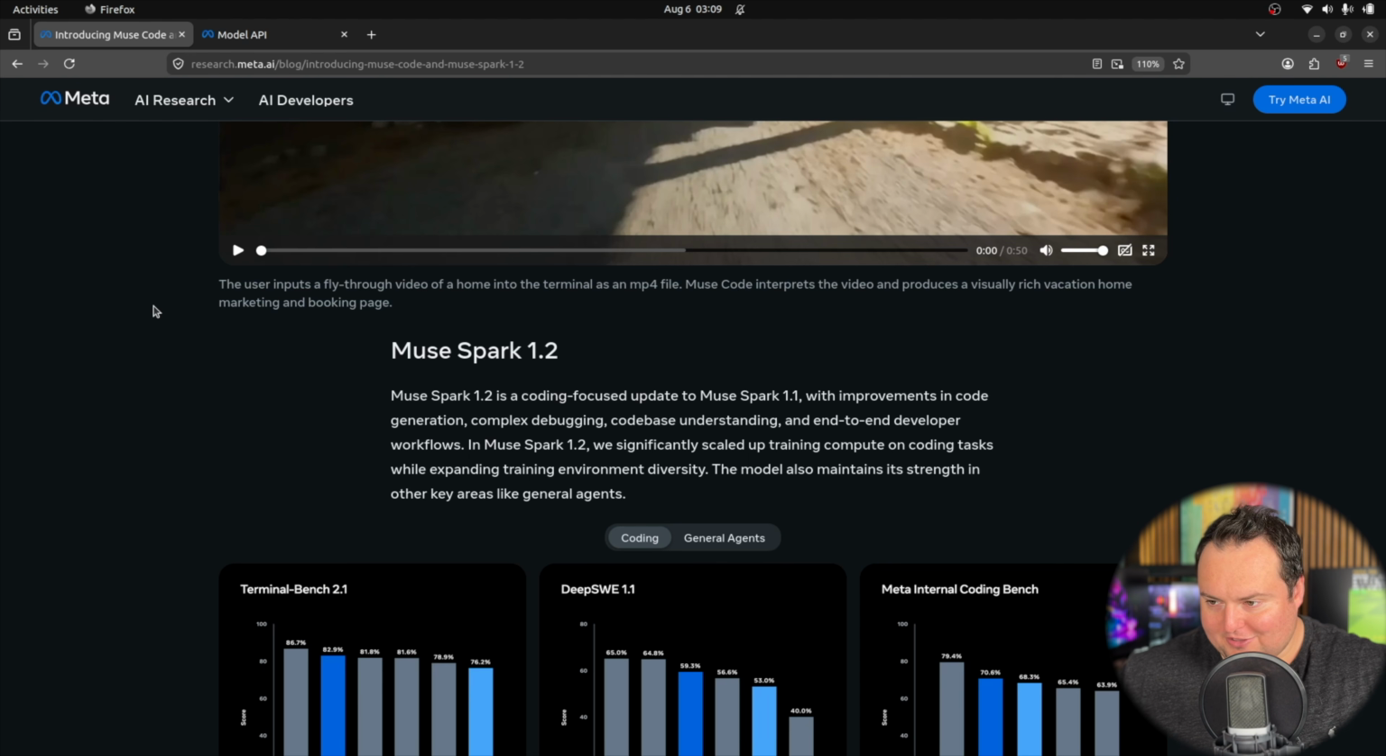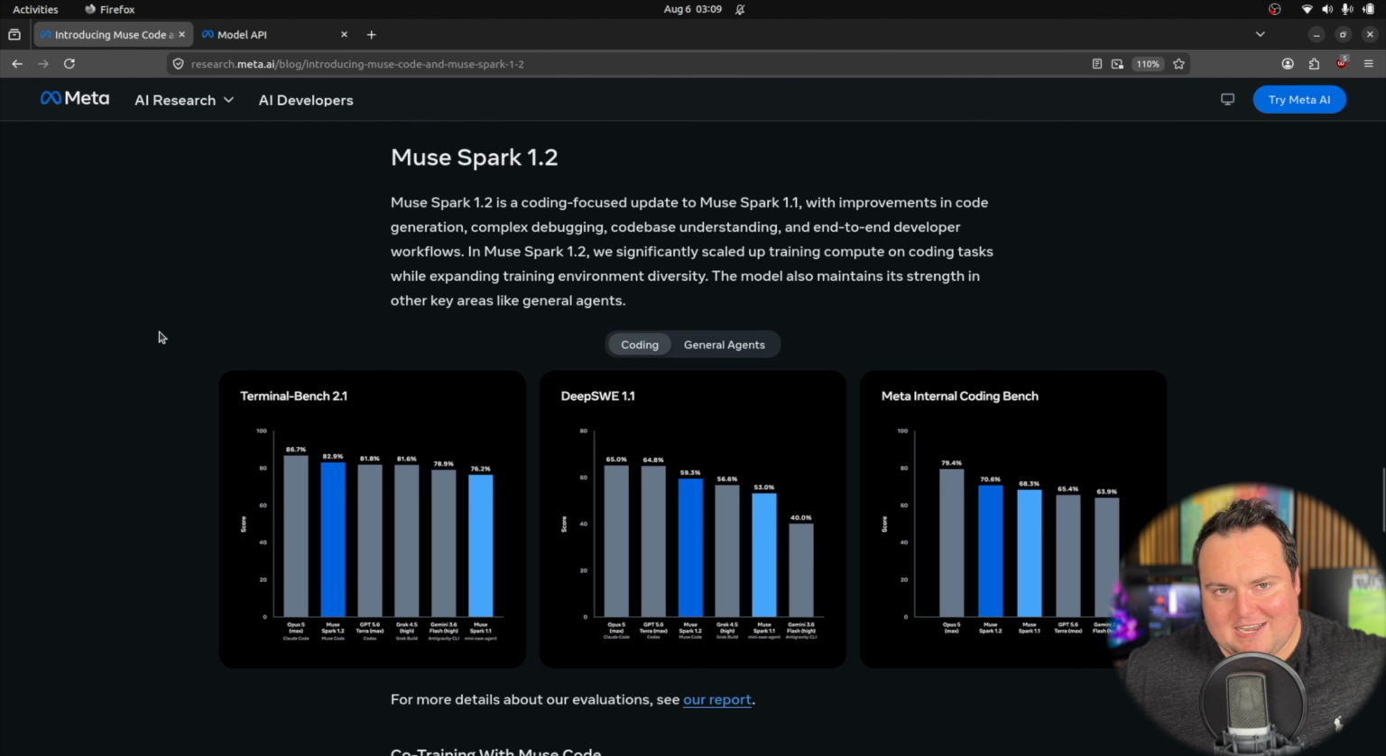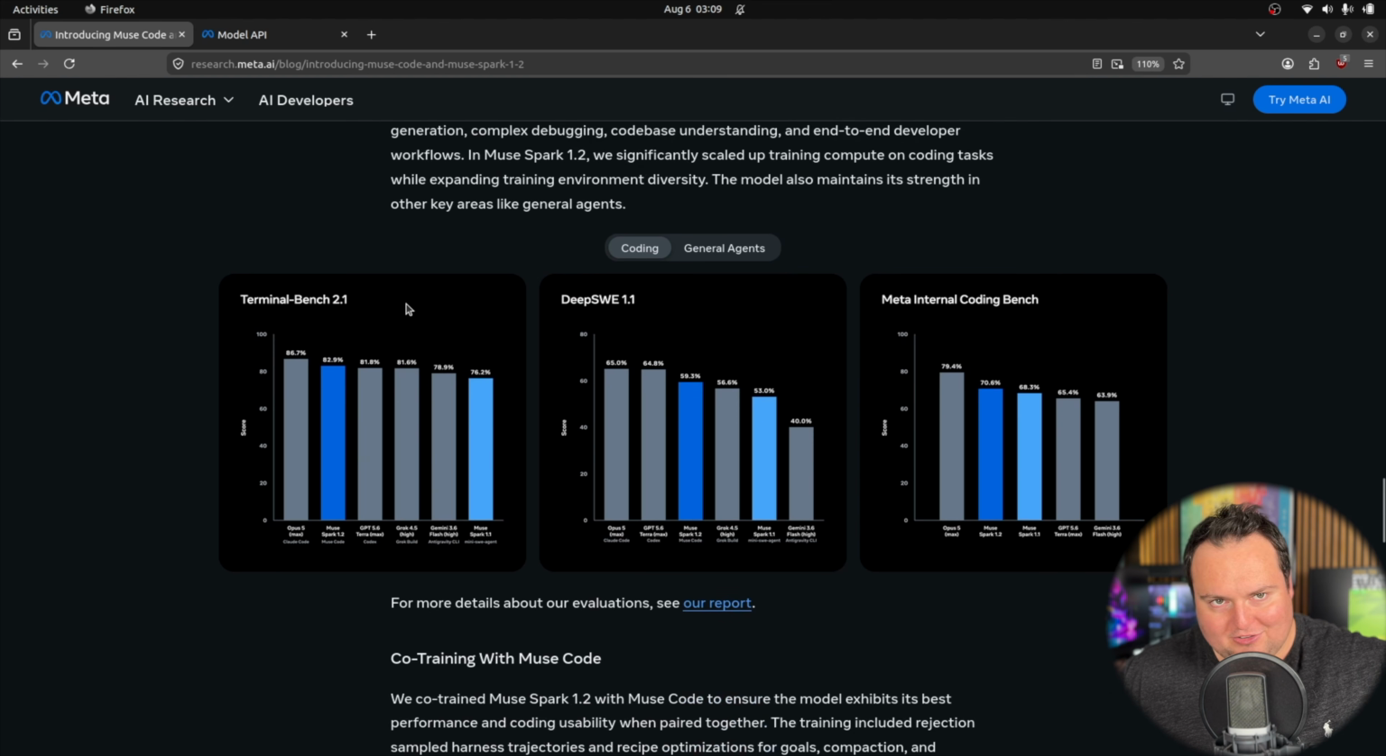So the next big part of this announcement is of course the new model. Now this is an iterative version improvement over Muse Spark 1.1, just based off of the fact it went from 1.1 to 1.2, so I would assume it's just a further improvement, and that is kind of also reinforced by the benchmarks we can see right here. These are coding specific ones and agentic specific ones. We can see that the predecessor Muse Spark 1.1 is in the light blue charts, while the new model, which we will be testing today, Muse Spark 1.2, is in the dark blue.